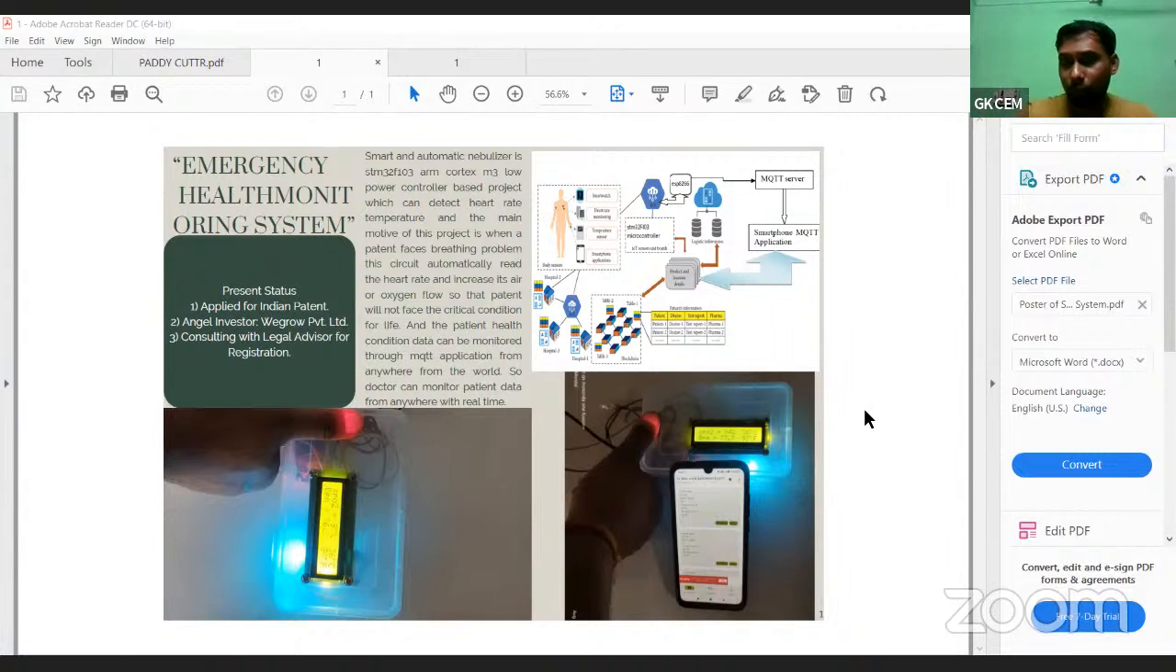Another feature we have added: suppose any automatic nebulizer, automatic device or automatic oxygen cylinder is required in our home, we need not control it manually. It will be controlled by this device, so the valve can be controlled by this device. Each and everything is basically completed.